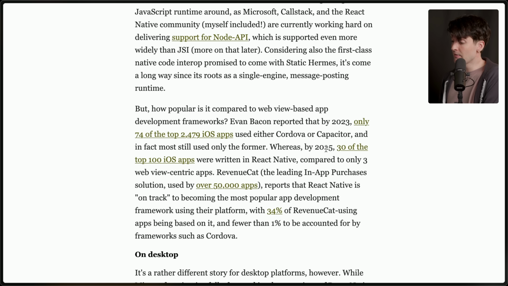Whereas by 2025, 30 of the top 100 iOS apps were written in React Native, compared to only 3 WebView-centric apps. RevenueCat, which is the leading in-app purchase solution used by over 50,000 apps, reports that React Native is on track to becoming the most popular app development framework using their platform, with 34% of RevenueCat using apps being based on it, and fewer than 1% being accounted for with frameworks such as Cordova.